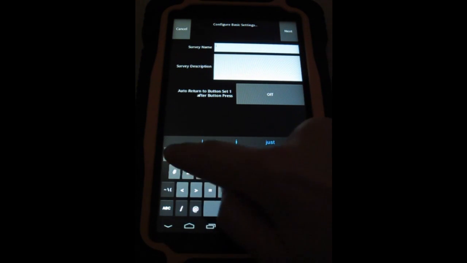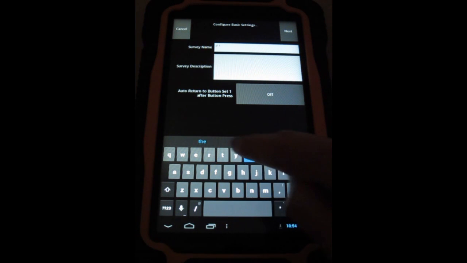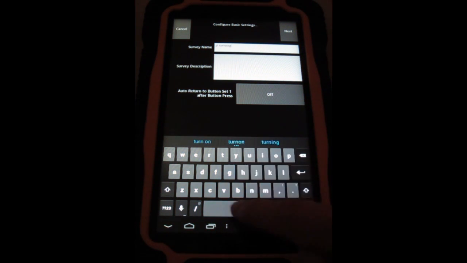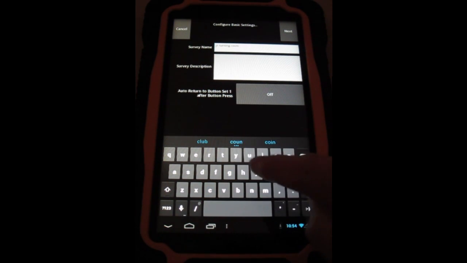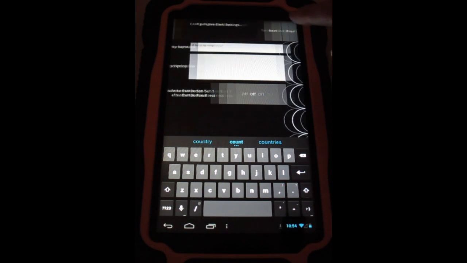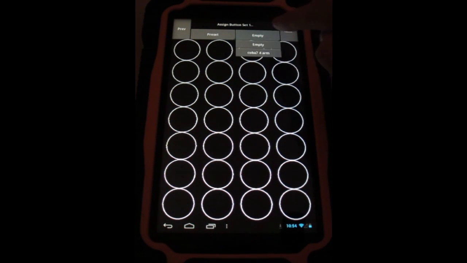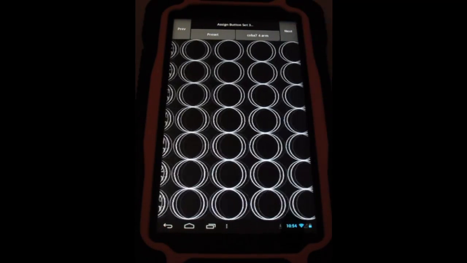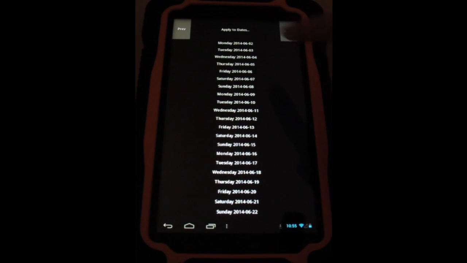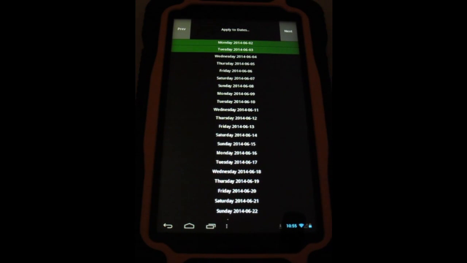I type in a survey name, which I'll recognise when looking at the data later on, and in this case, I'll leave the survey description blank. I use the preset that I just created for assigning the buttons. And on the next screen, I assign this task to two dates, today and tomorrow.